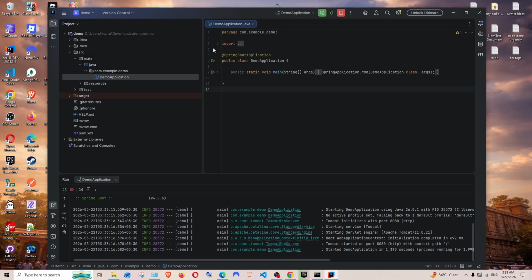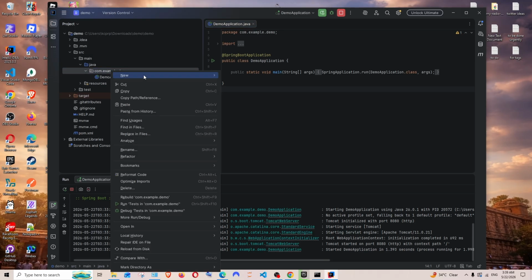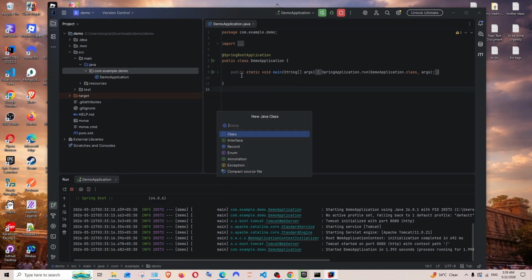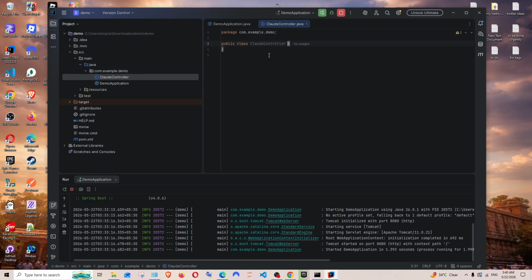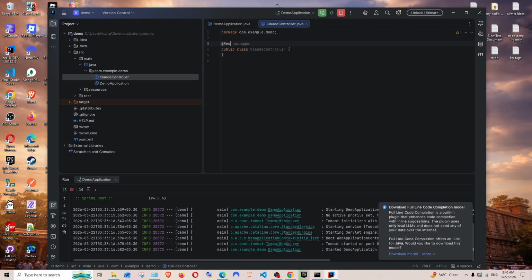So I'll just go here, and it's going to be new Java class, and let me just name it as ClaudeController. Hit enter, and we have got the ClaudeController over here, and we need to just have the RestController annotation. That's done.